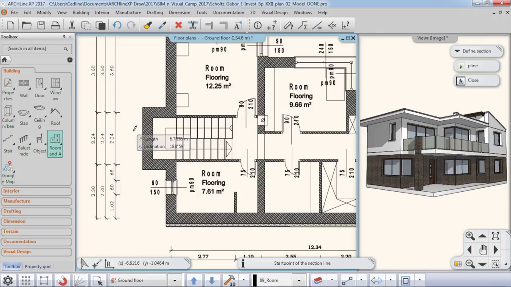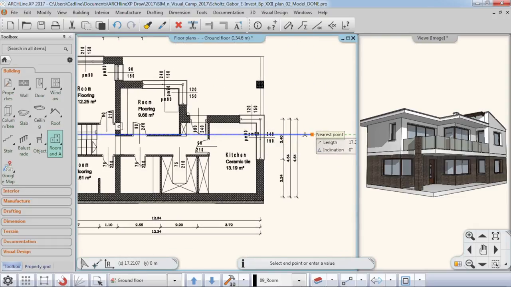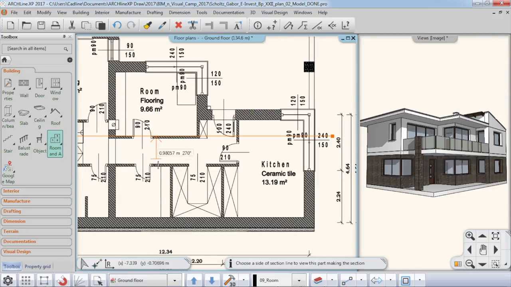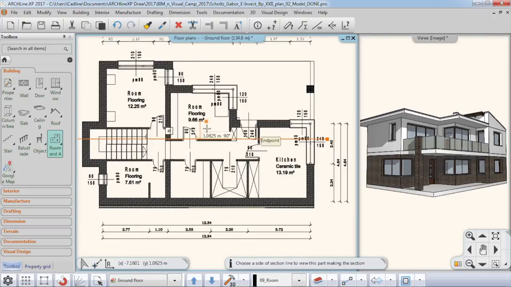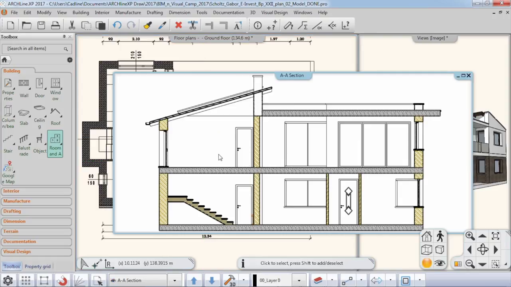So here I click first to set up the first point of this section line, and then I move to the other end of this building and set up the end point of this section line, for example here, and then I can move my mouse to find the best spot from where I would like to look at this section. For example, from here I click and then I say yes to create the section.